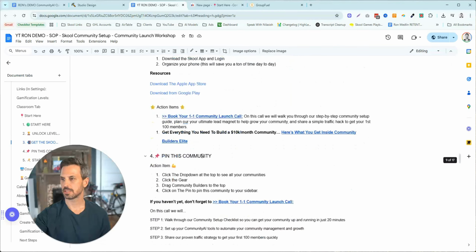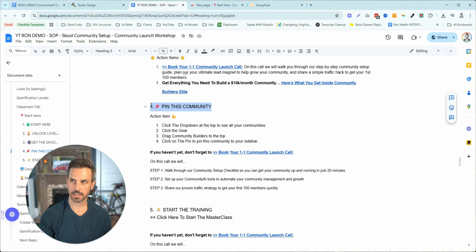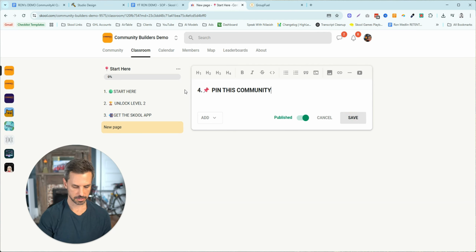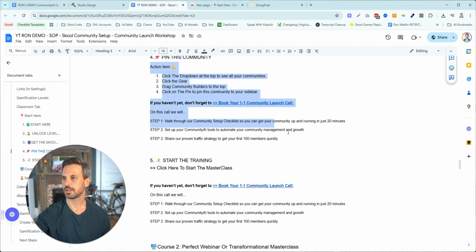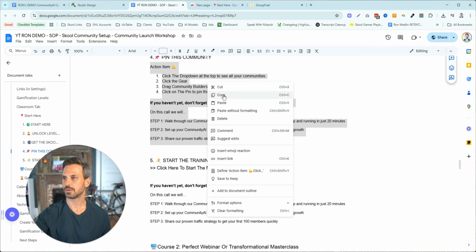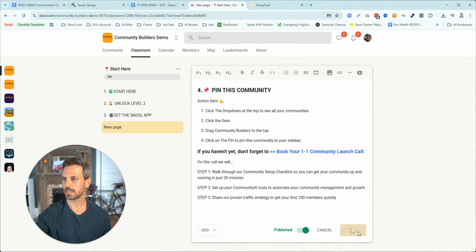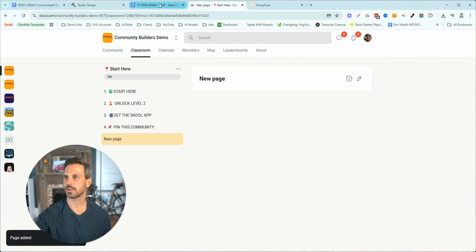Back to our document, and then we're going to add the Pin the Community lesson. Paste in our title. And then we'll grab the copy here. Got everything we need. We don't need to add any other links. We'll just paste that in. Click save. And then I believe this is going to be our final lesson for the Start Here course.